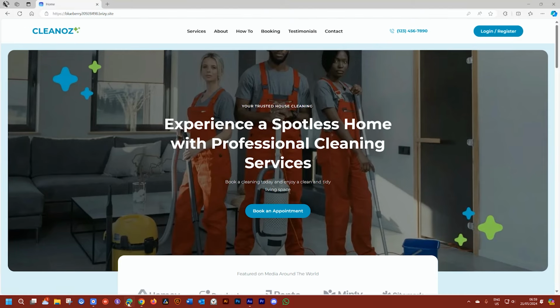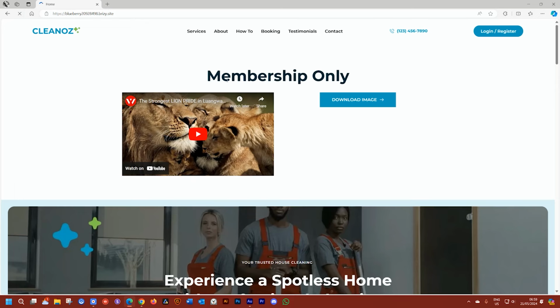Now I'm going to jump to Edge. Now remember, I signed up earlier here. When you sign up, you are also automatically logged in. So what I'll do is I'll refresh this page. And there we go. We see this membership only page. And that is the membership functionality in short.